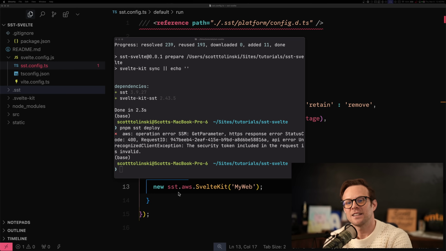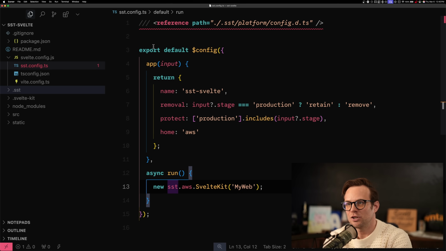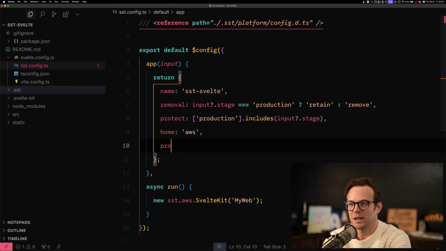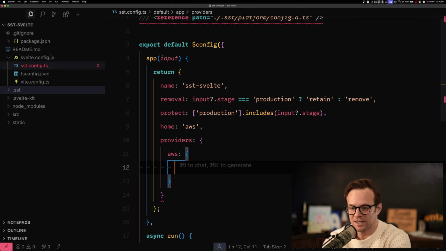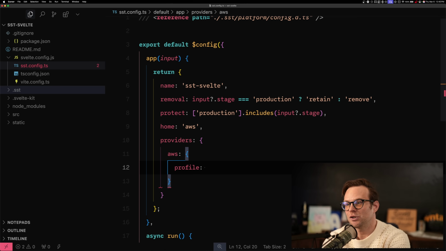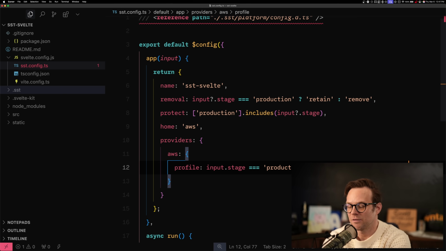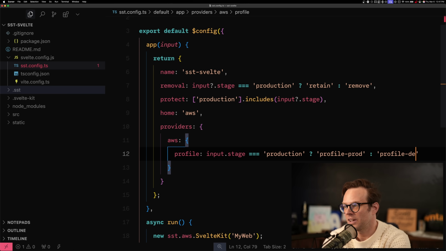So if you're seeing something like this and you know you're logged in, what you need to do inside of your app config is head into a new property named providers. And inside of providers, we give this an AWS provider, and then we give it a profile. Now, many times what you'll see is people do something like this. Input.stage is equal to production, then use profile for prod, or otherwise profile for staging or dev, whatever you call this, right?